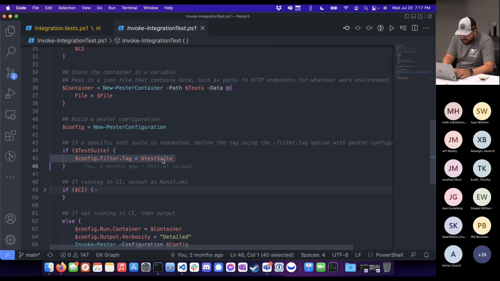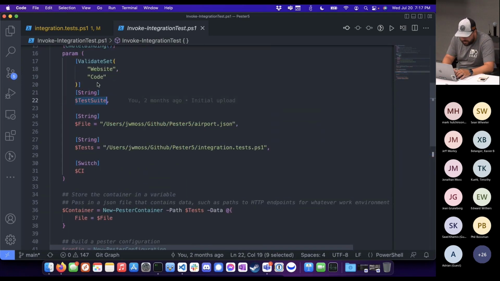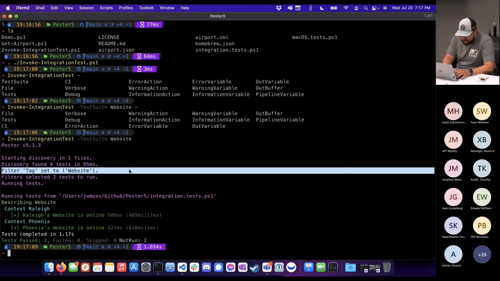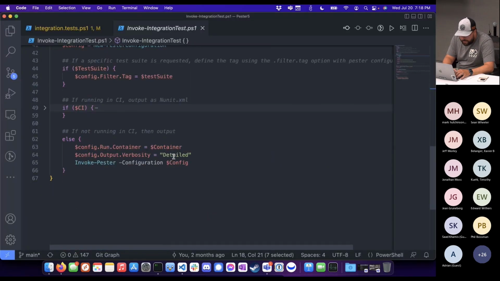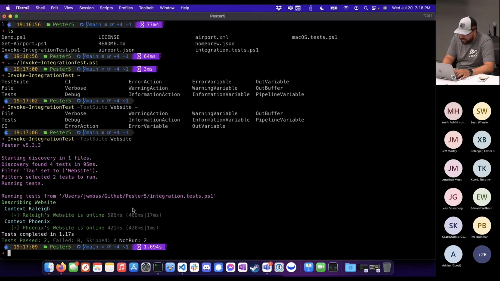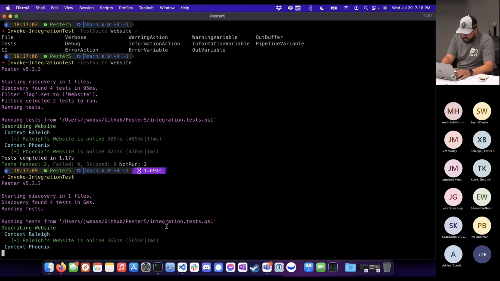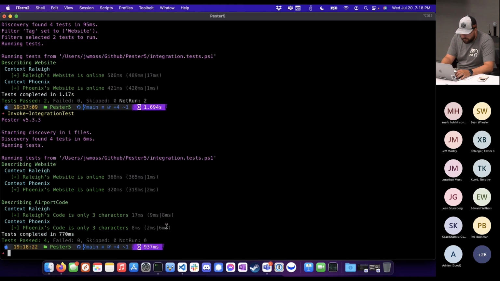I filtered on tag, set to website, and it did that because I gave it config.filter.tag equals test suite, and test suite was up here, which was up here. So it only ran the describe block website. And look, it says Raleigh's website's online, Venus website online, and it gave me all that information because I told it at the very end, hey, give me the detailed output of each test that I'm running, and not just, hey, you just ran 2. And look, it even tells me I didn't run two of these. So if I just take this off, this should run all of them. Yep.